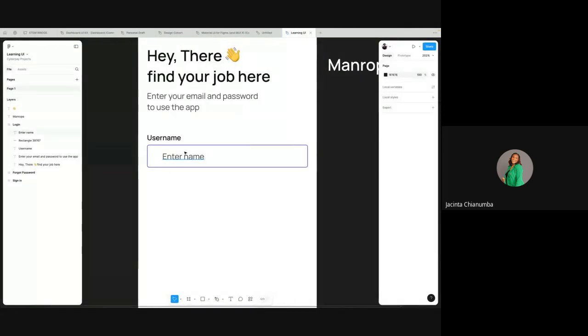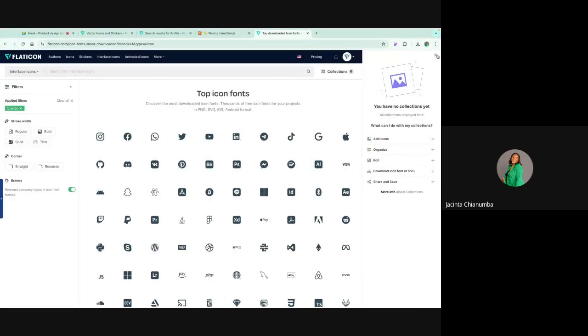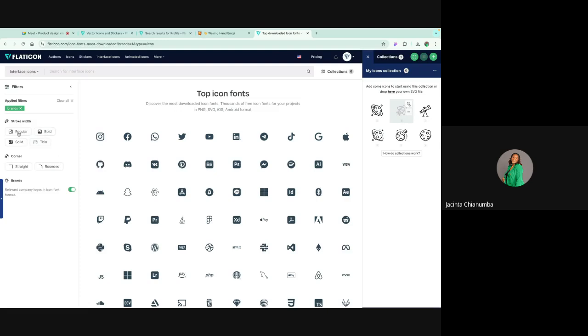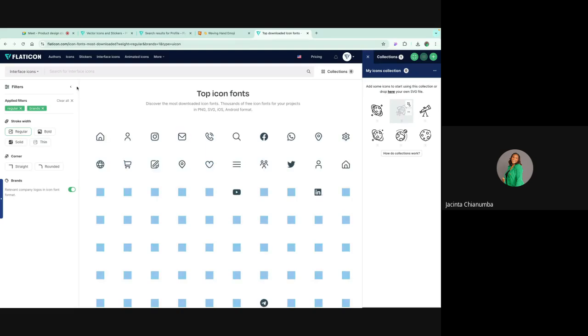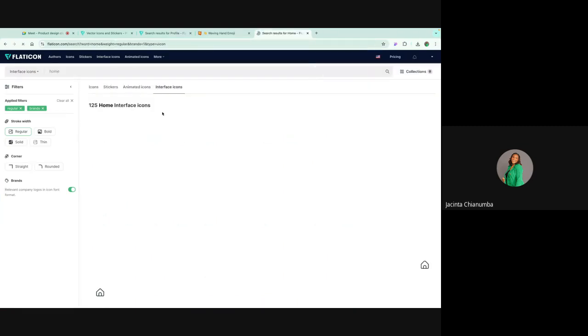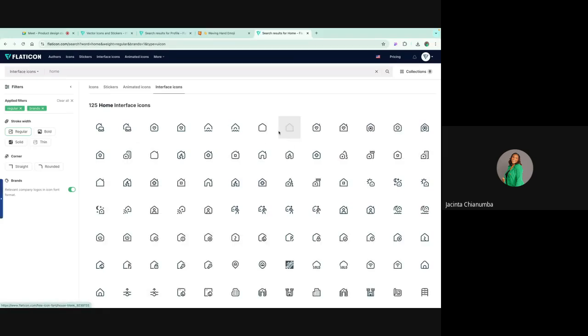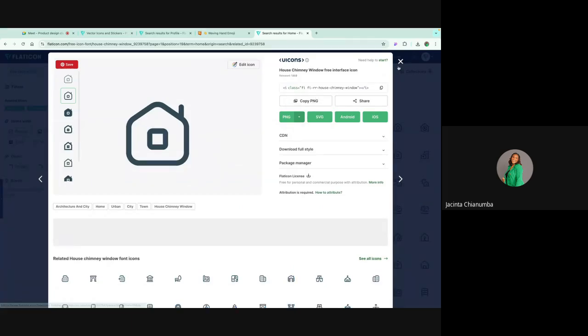So I want to put a kind of username icon here, a profile kind of icon. So I'm going to search, and I want it to be outline, regular. So I'll click on regular. So I'm seeing the icon I want here. But if I'm not seeing the icon, I can just click here and search for the icon I want and it will appear. Say this one is home. You search for home, and then you see all different types of home. You can just click on it, copy it, and put it on your Figma board.